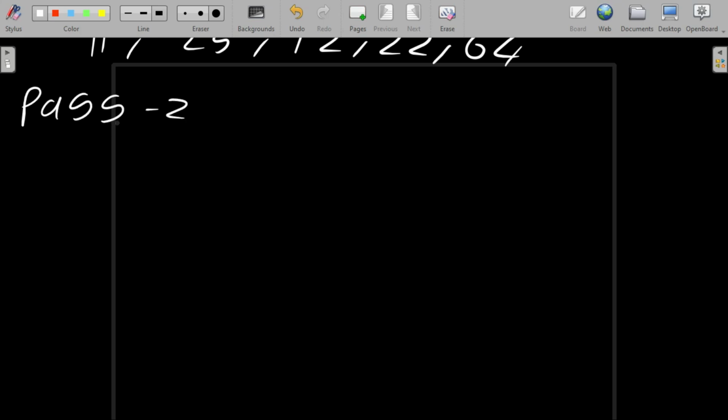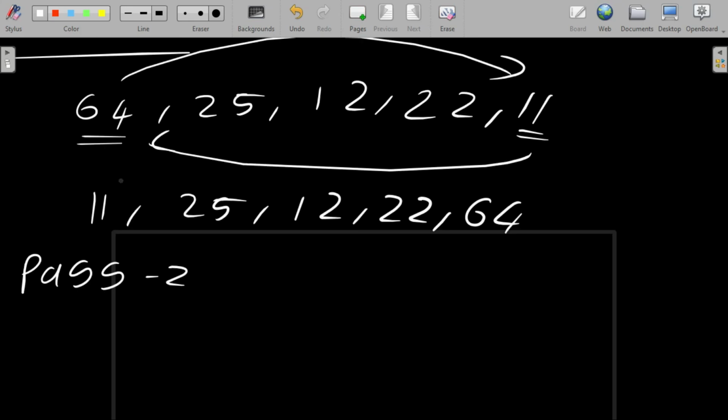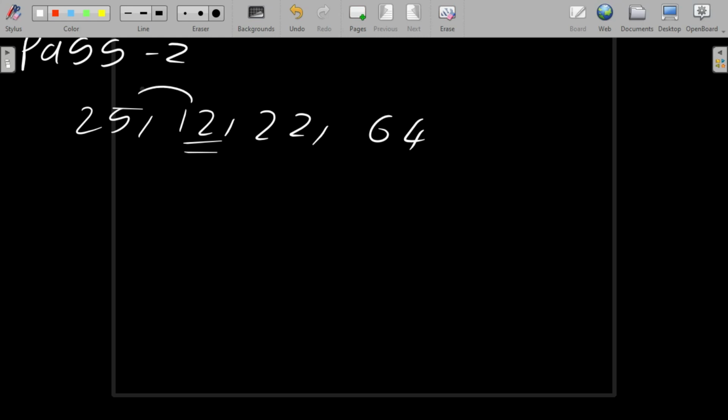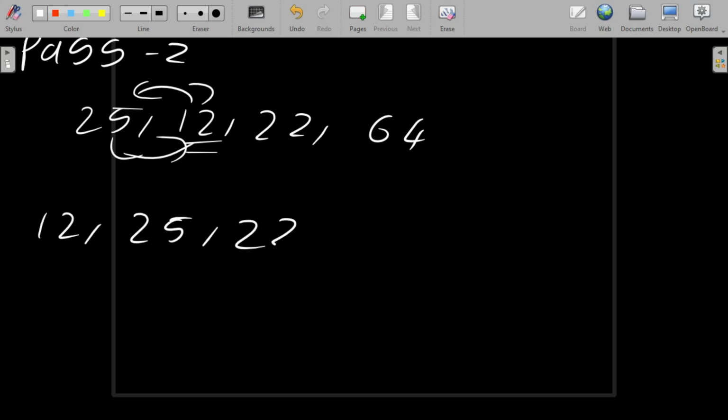Now we ignore the first element, so let us strike it off. We are ignoring the first element and the remaining are 25, 12, 22 and 64. Again, what is the smallest element among these? 12 is the smallest. So just swap 12 and 25. Then the array becomes 12, 25, 22 and 64.